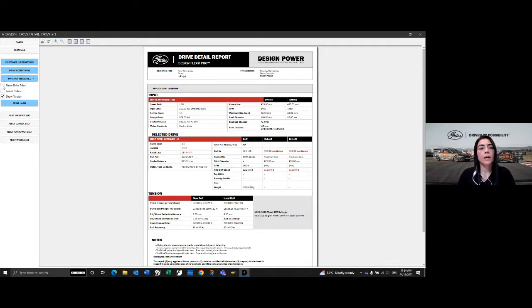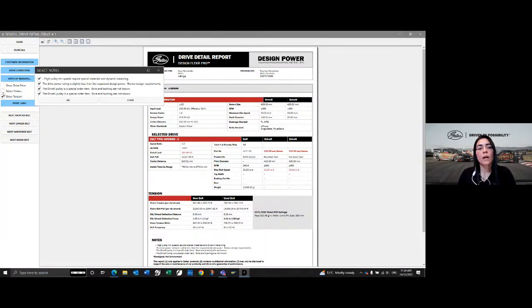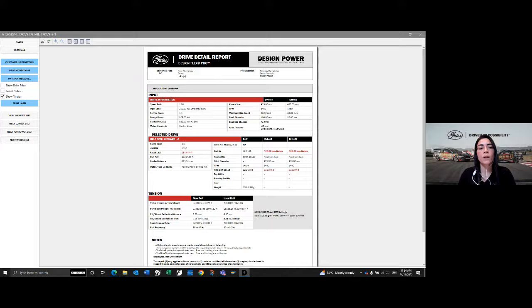Again, here, if it is show drive prices, which is not going to be relevant for us, because this is all for America. If you want the notes on the bottom, if you want to show that note or hide it, you have that option there. And also you have the option to show tension, which I recommend to always show that part.